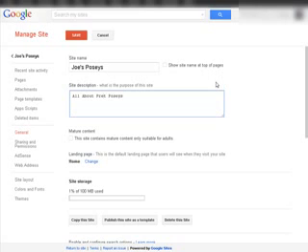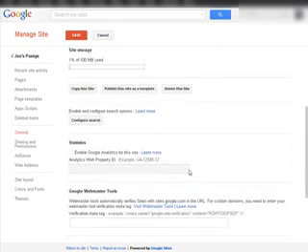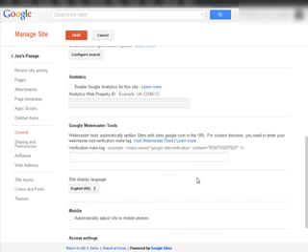So this is how you can go and change things if you change your mind later. So this is more or less the same stuff we had before. I have a couple more things down here. You can put your Google Analytics code in here.